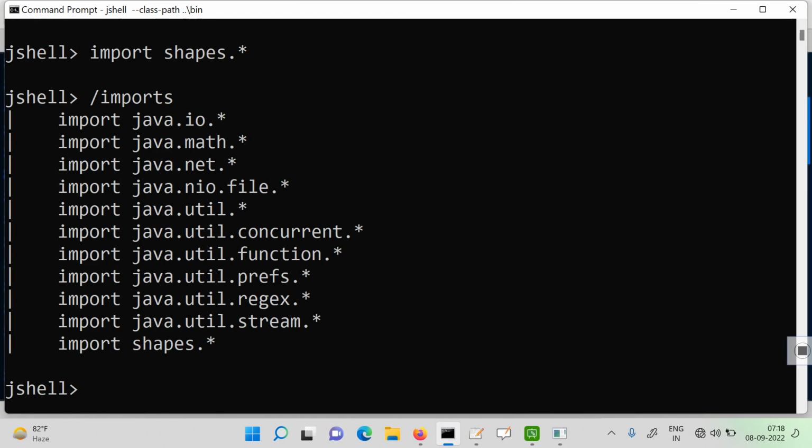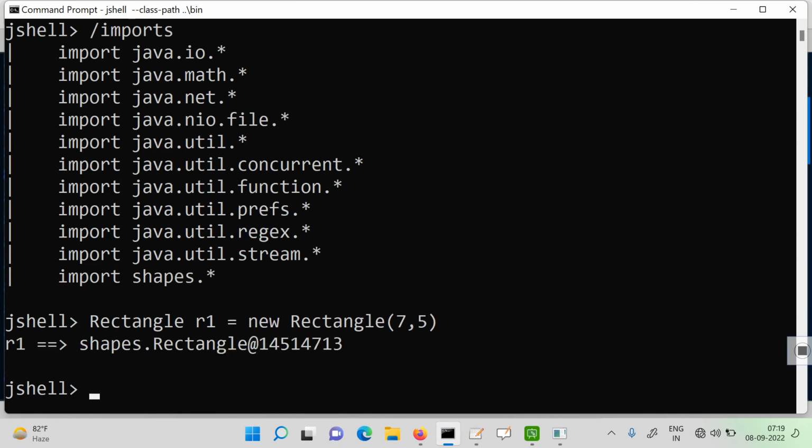Okay, fine. So if you wanted to see the string conversion, how will we convert into a string? First, let's create an object of the rectangle class. So we can do it like this: Rectangle r1 equals new Rectangle, a 7 by 5 rectangle. So r1 is nothing but an object, but what is being shown on the right hand side is actually the string conversion.